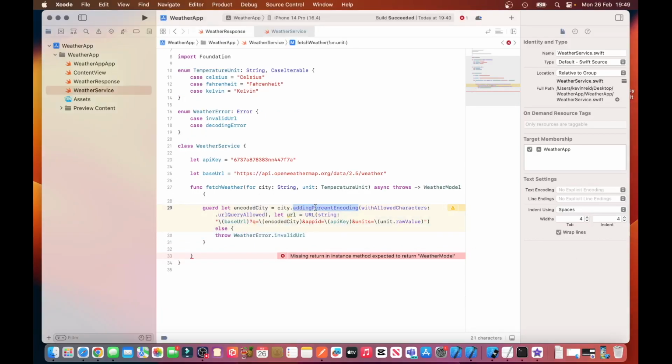The purpose of using the function add percent encoding is that it will enable the user to type in spaces for their city or their country that they want the temperature for. So they can type in spaces within their text field. And then the URL will always return the correct data. The correct response will always be returned.